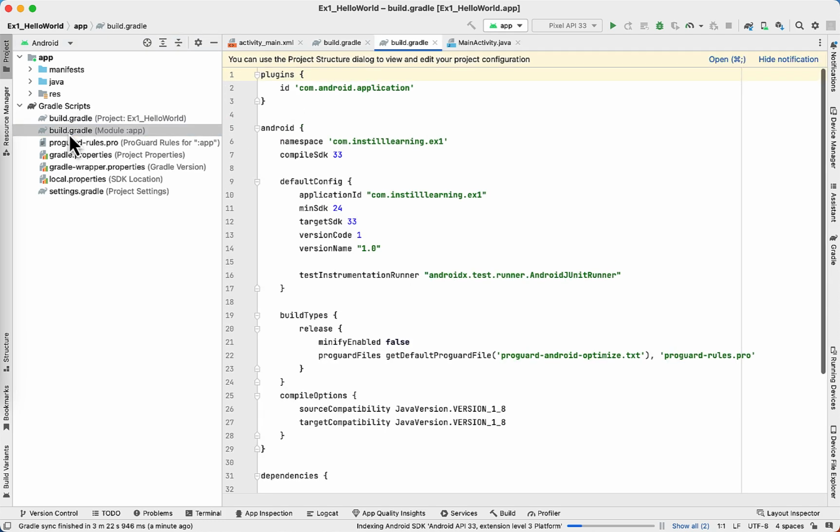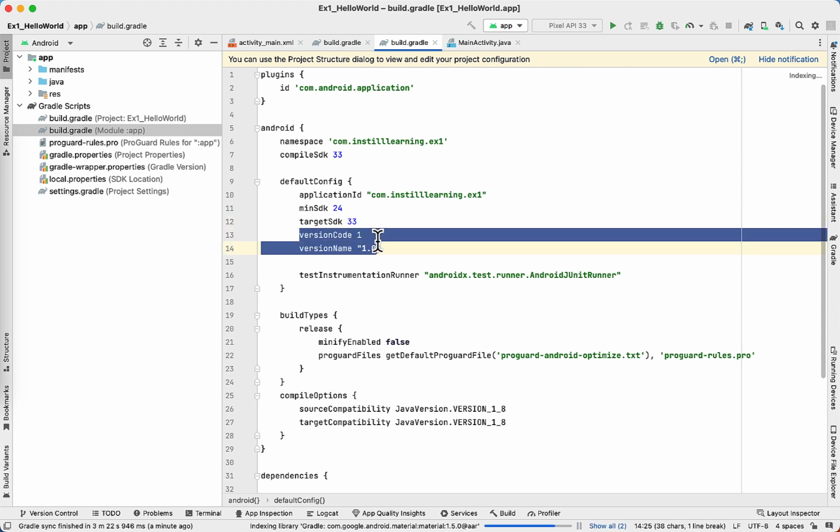And in build.gradle of the app application module, you have to give which version of API you are compiling your application with. This is 33, which means Android 13. The minimum SDK it will support is 24, which is Android 7, I think. And the target is 33, meaning API level 33, Android 13. And this is the version code and version name of your application.